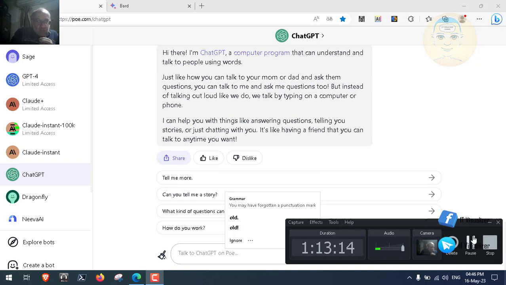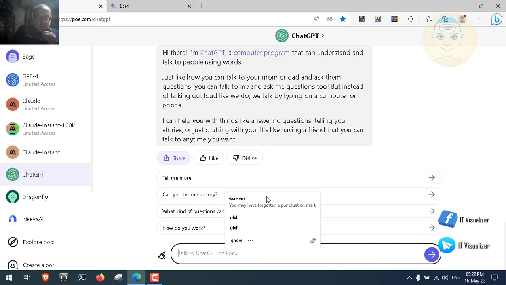Wait for a moment, guys, I will come back. So let's continue, guys. Here we can see that it gives me a simple explanation for introducing himself to a 5-year-old boy. He says that I am a computer program that can understand and talk to people using words, just like how you talk to your mom and dad and ask them questions. You can talk to me and ask questions too. But instead of talking out loud like we do, we talk by typing on a computer or a phone. I can help you with things like answering questions, telling you stories, or chatting with you. It's like having a friend that you can talk to anytime.